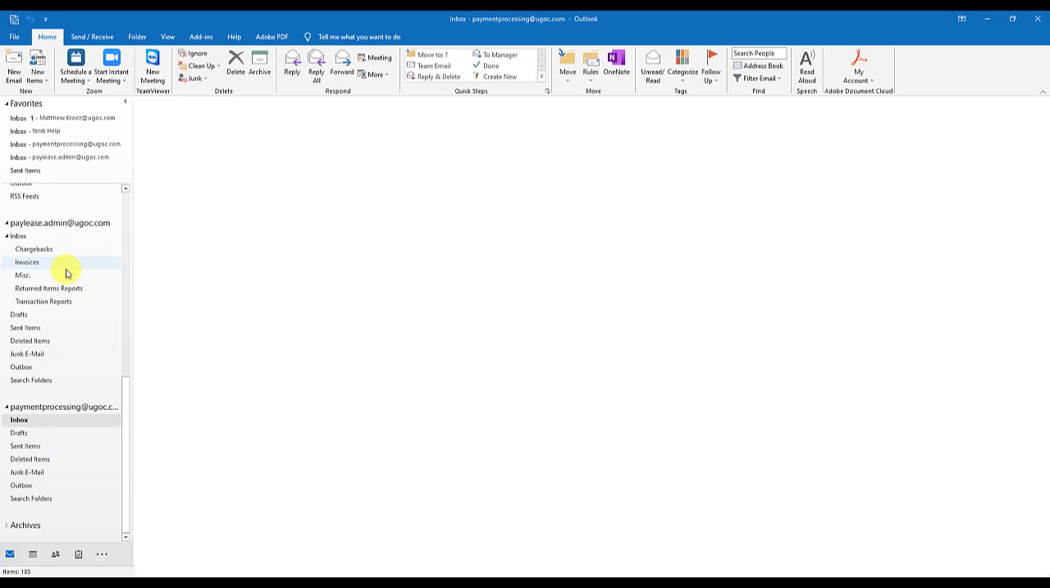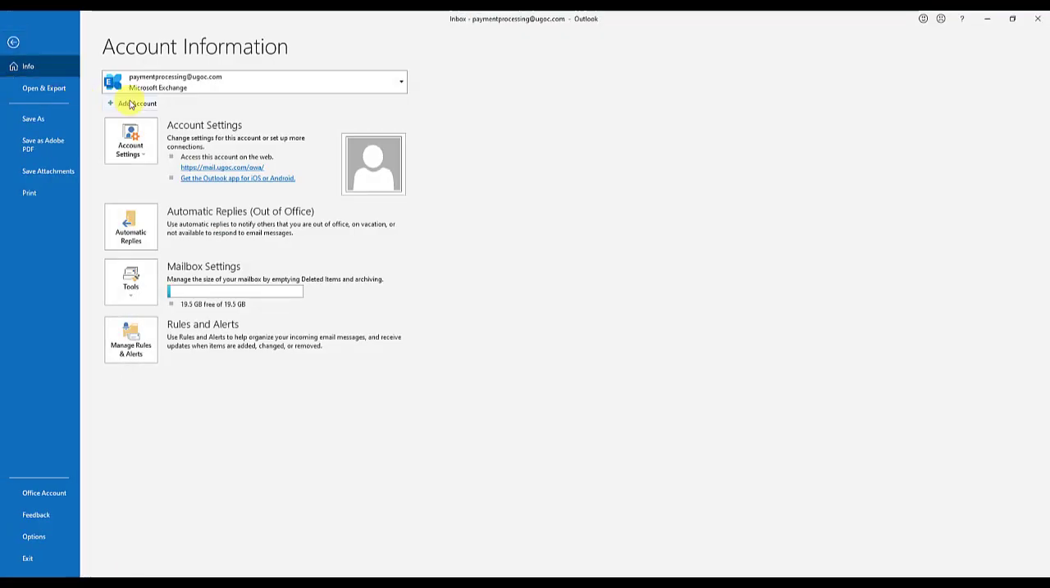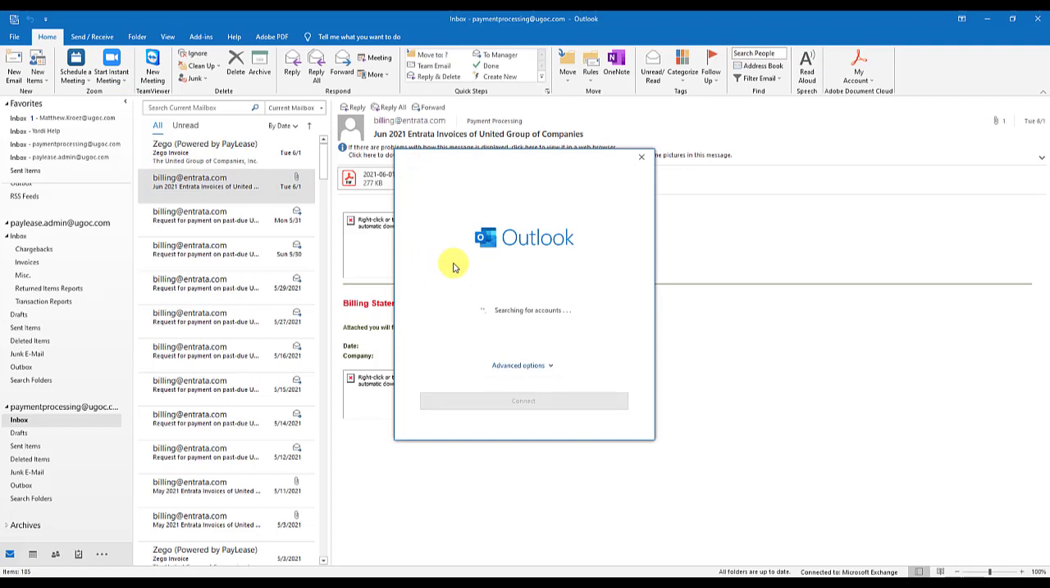So first we'll look at how to add an inbox. For today's example, I'll be adding an investor services inbox that I usually have attached to my Outlook. So we'll go ahead and click File, and then Add Account. Now the first thing you'll need to know here is the actual address of the inbox. So we'll go ahead and add that.